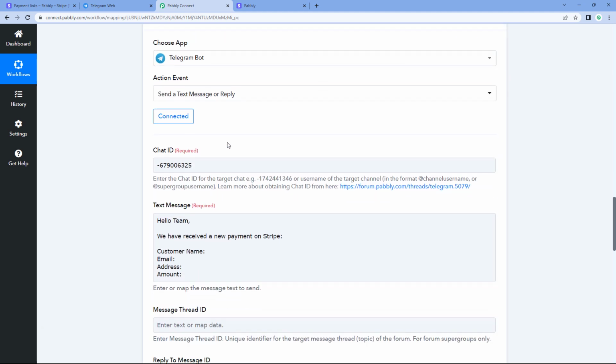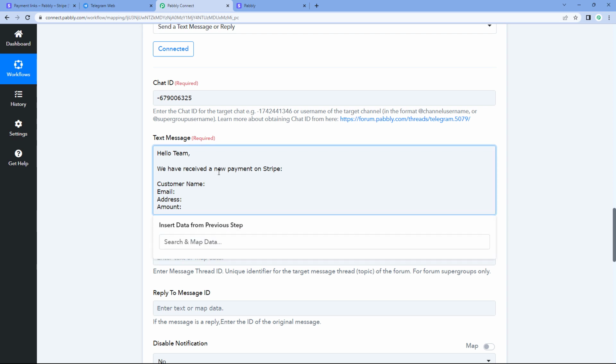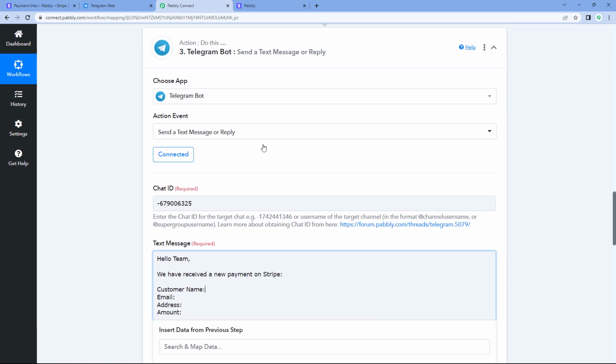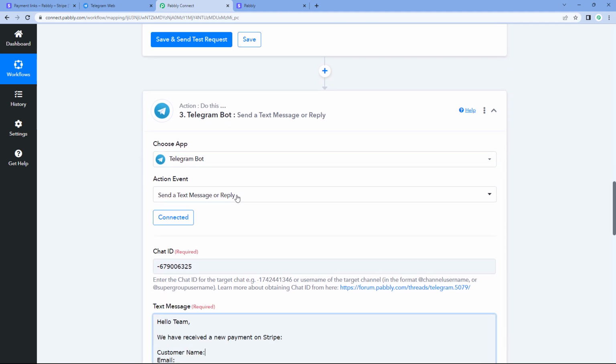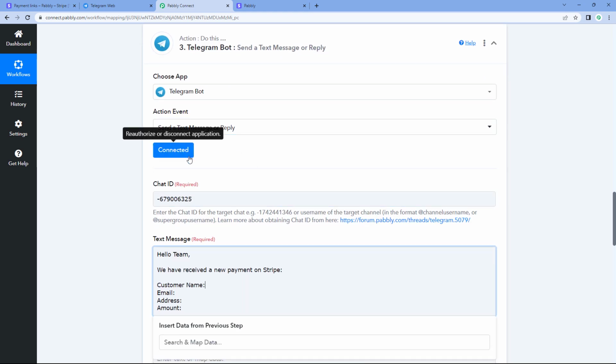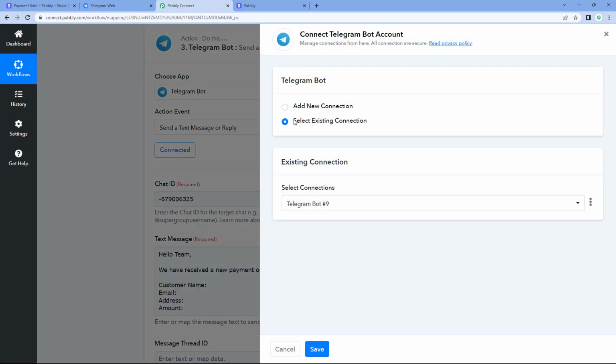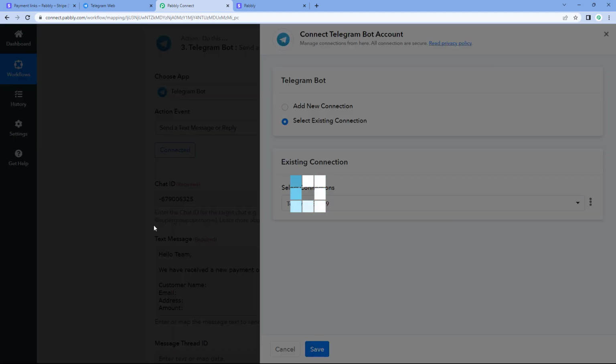Now here in our Telegram message section, we wanted to add all of these details. But when we click on this field, here you can see that in this dropdown, you can't see any data to map. This is because we have added a new step, a new data before this Telegram bot step. So what we have to do, we just have to reconnect our Telegram account over here. Just click on this connected button, select the existing connection which we have just now made and click on save.